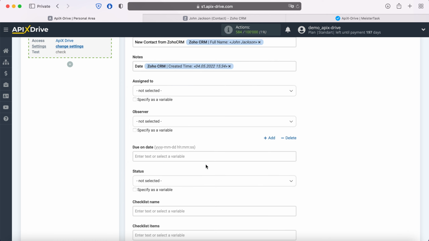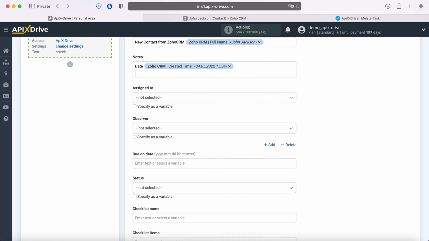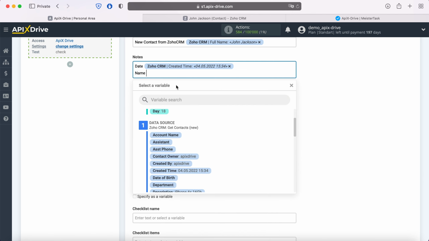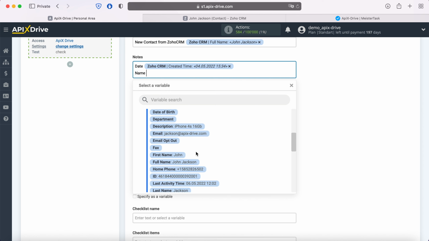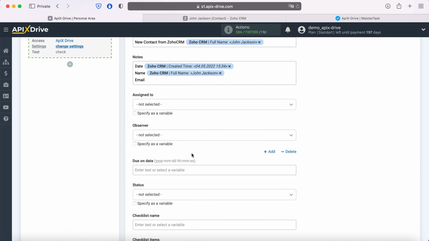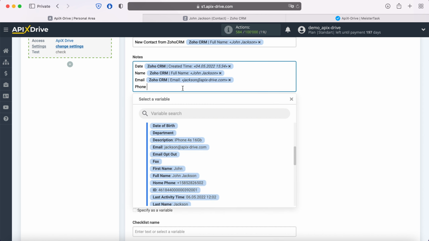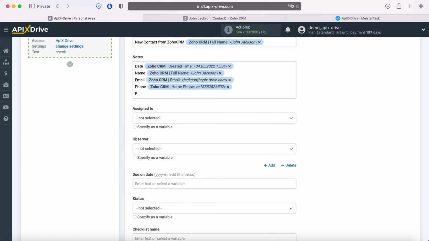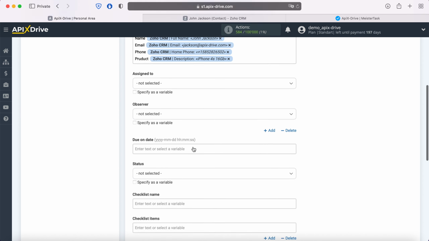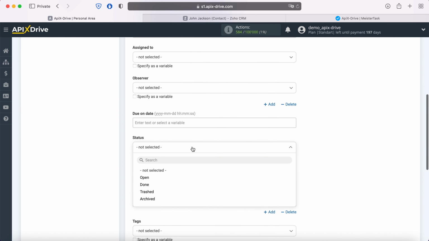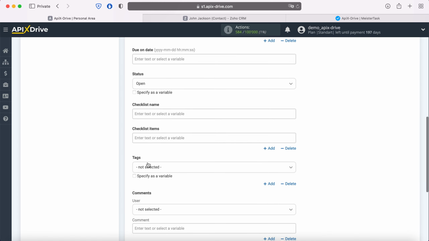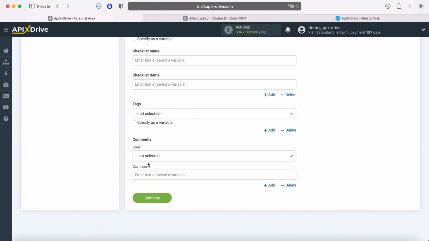To go to the next line, use Enter. When all the required fields are filled, click Continue.